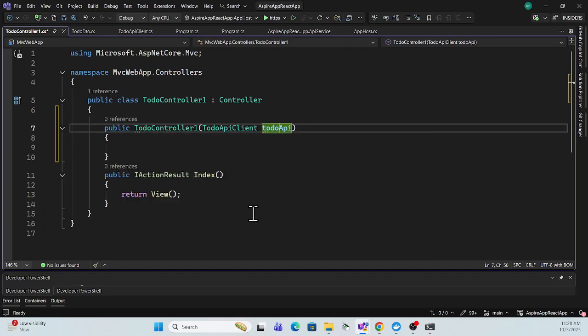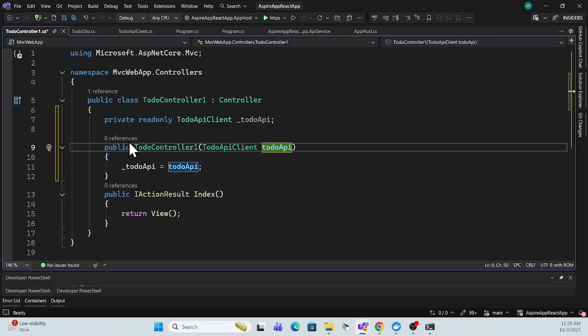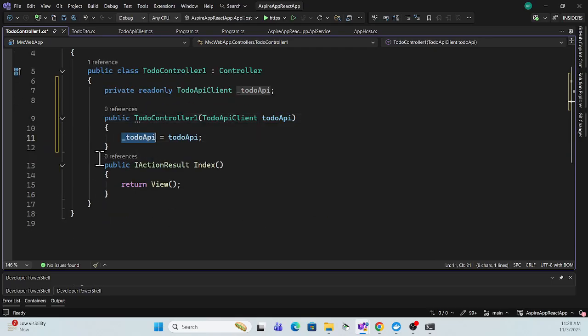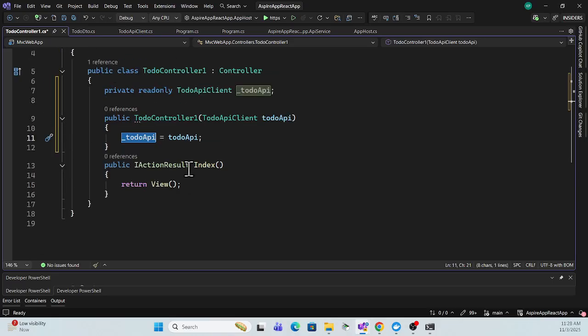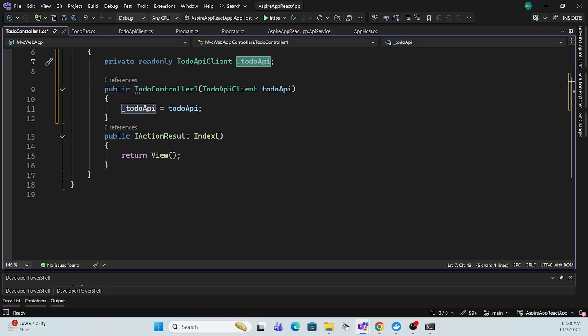And this ToDoClient we have just injected over here, and we also need to assign it to a private field so that I can use it in this complete controller. Okay, and once you're done, now we have to get all those endpoints over here to bind our view and for other operations. So the first operation would be like this: bind all the data, right?